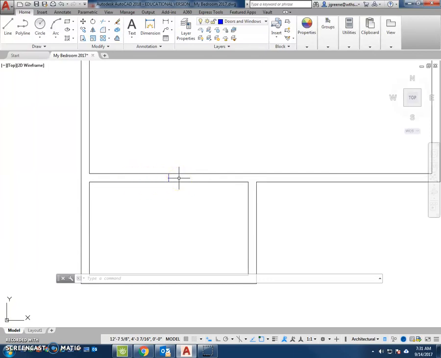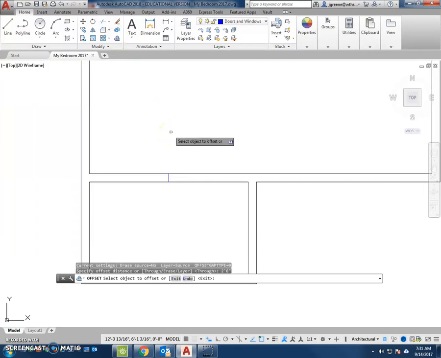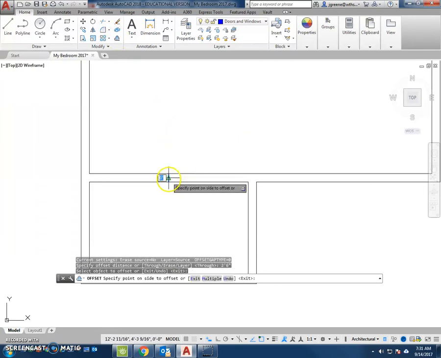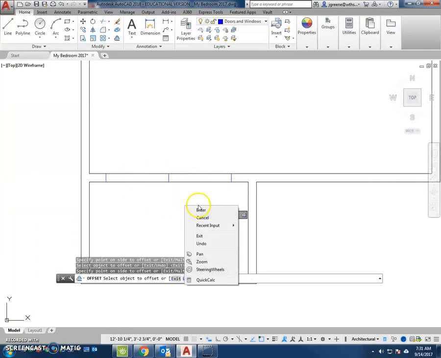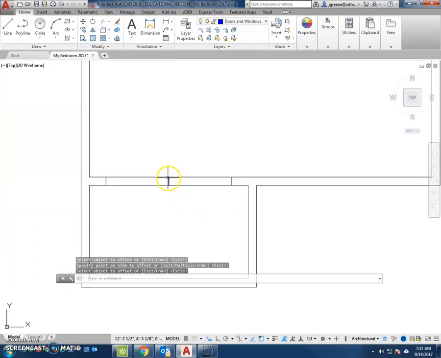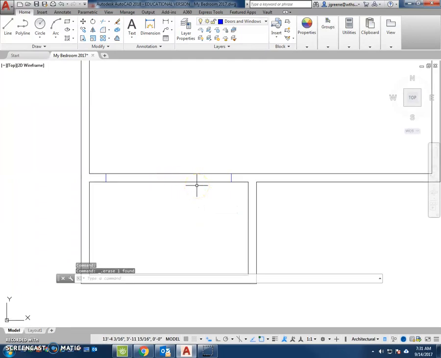Next, I'm going to offset half of the width of my closet door. So in this case, I'm going to put a 5-foot opening, and half of that is going to be 2 feet 6 inches. So I'm going to select offset. I'm going to go to 2 feet 6 inches, and I'm going to click this line, and go to the right, click it again, go to the left. Right click enter to get out of the tool. I don't need the center line anymore, so I'm going to delete it.